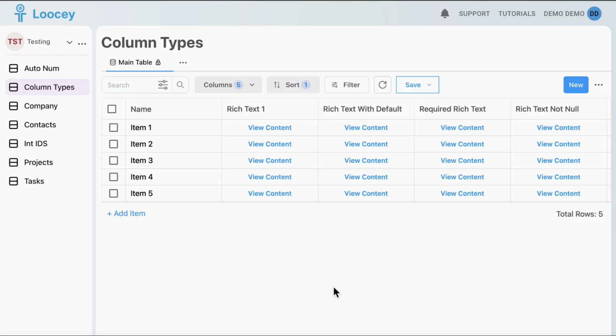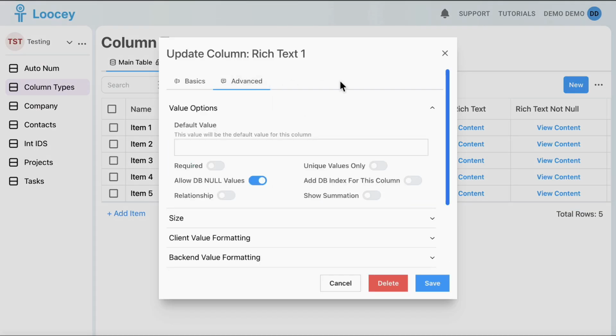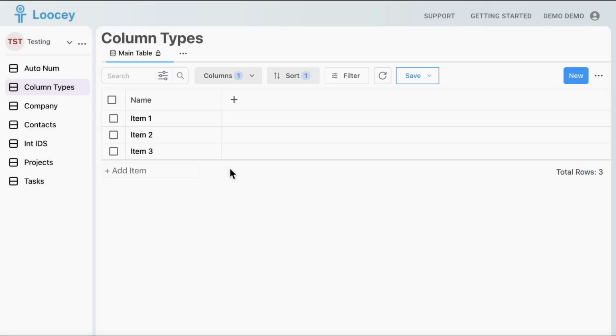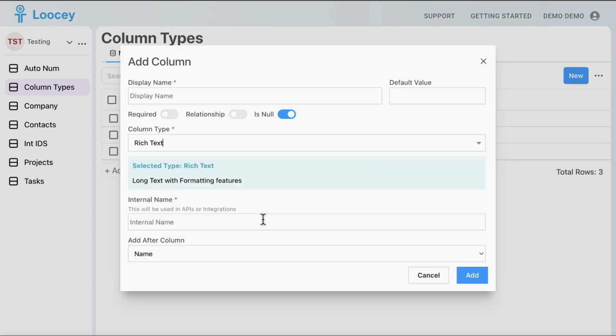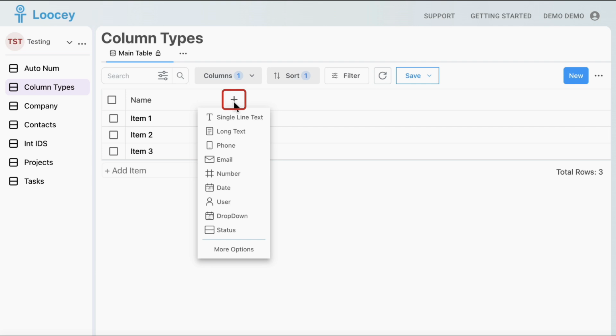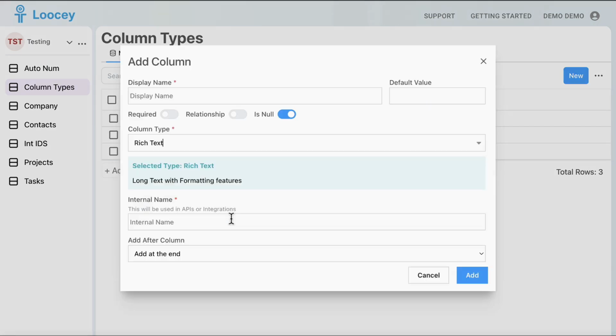In this video, we'll learn how to create a rich text column in Loocey and go over the settings and options of rich text columns. There are two ways to create a column in Loocey. We can either open the context menu of an existing column and click on Add Column to Right, then choose Rich Text from the drop-down, or we can click on the plus sign at the end of the table, select More Options, and then choose Rich Text from the Column Type drop-down.